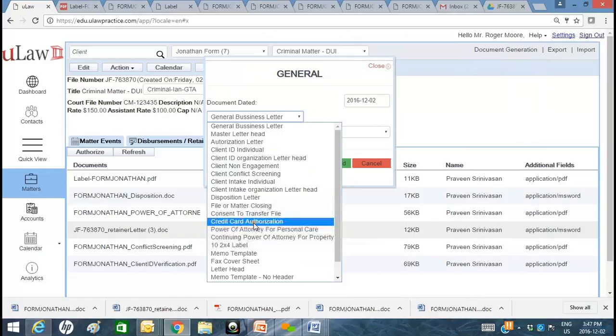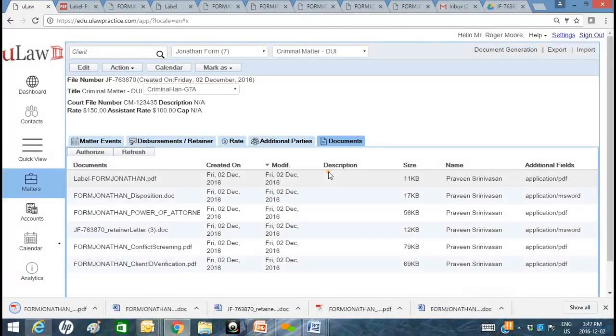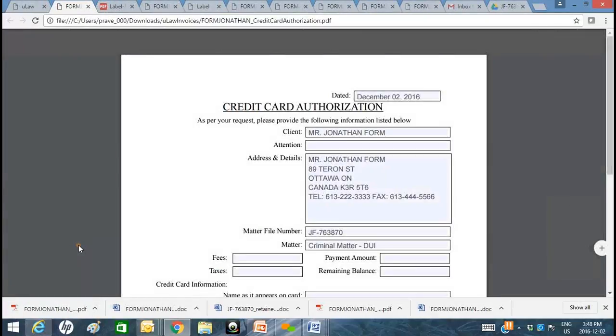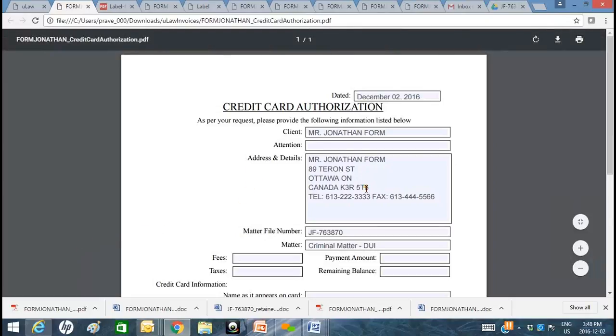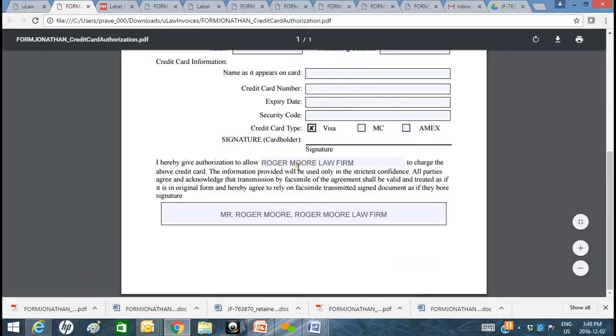And even a credit card authorization. So let's say you want to put your client's credit card on file. You probably have to get them to sign off on this particular form, right? A credit card authorization form. So basically it just fills in your client's information, his address, a file number, what type of credit card is on file, what is the name, card number, expiry date, right? And then you have your client sign it.